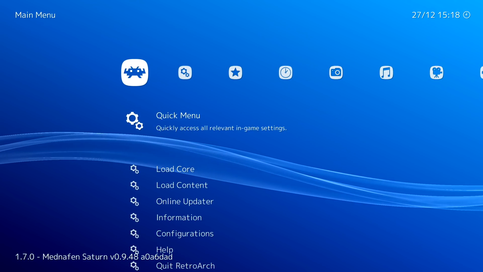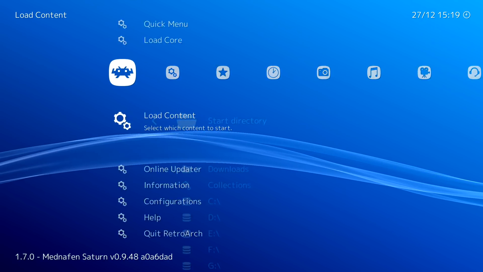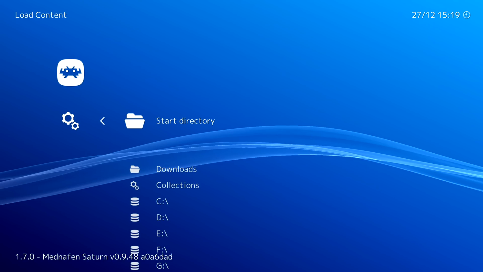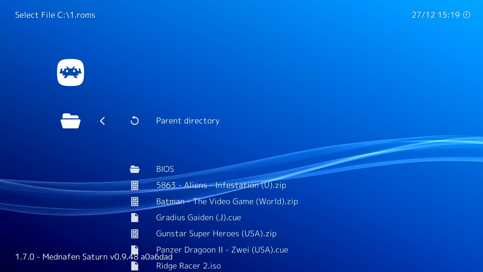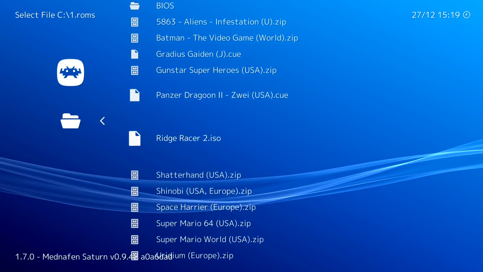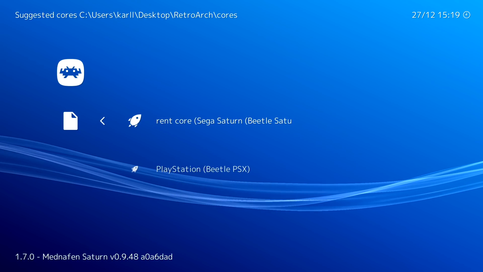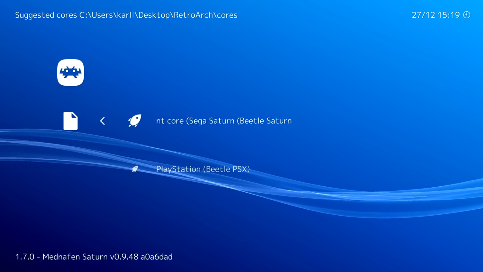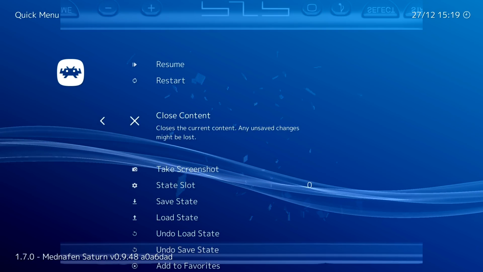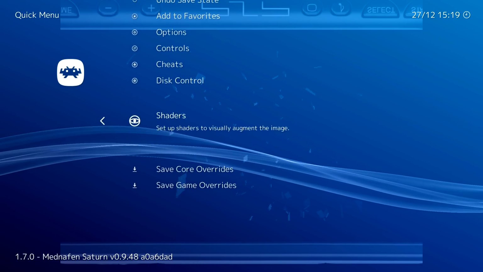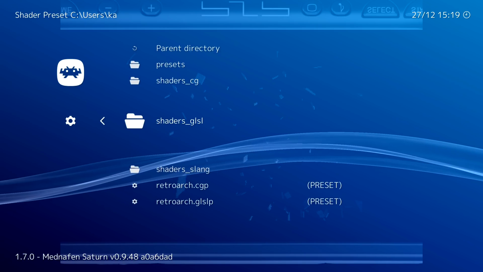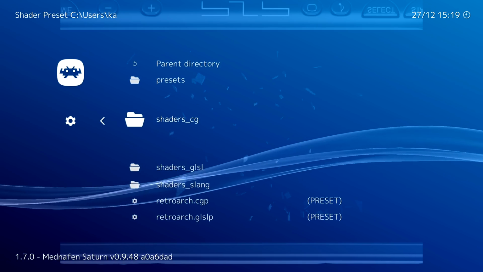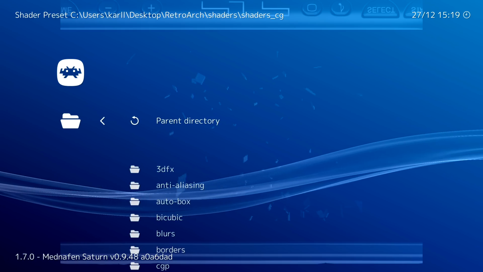And as before, what will happen now, as soon as I load a game, it will apply the PSP shader that I just had. So we have to obviously set a shader for the Sega Saturn core. See, it's applied that. If you don't want that, again, bring up the menu, down to shaders, load shader presets. Now we can go back to using shaders CG. You only have to use GLSL for whatever the issue was with the PSP emulator.